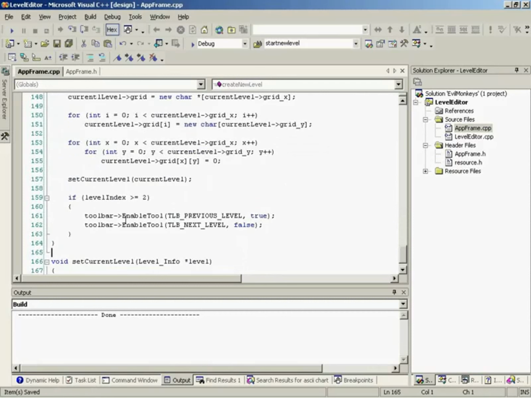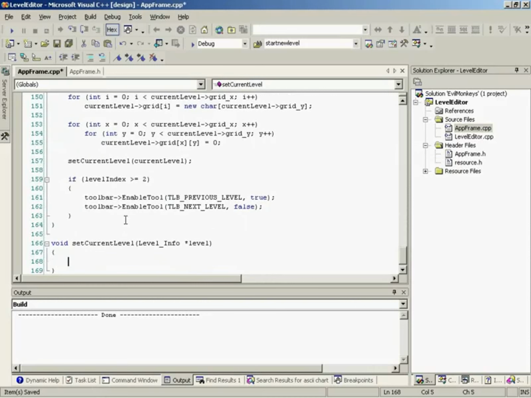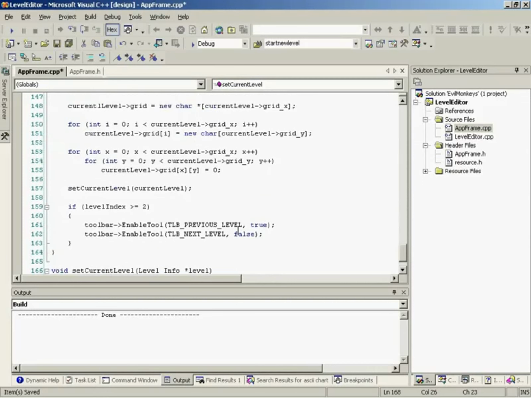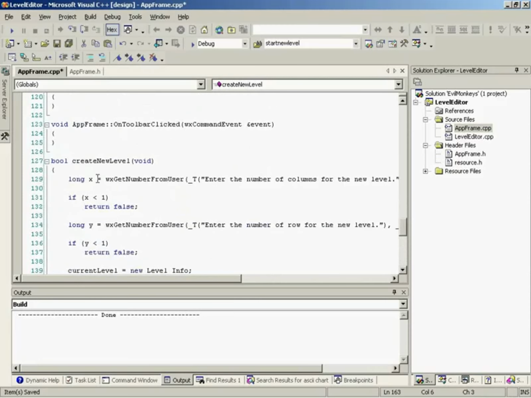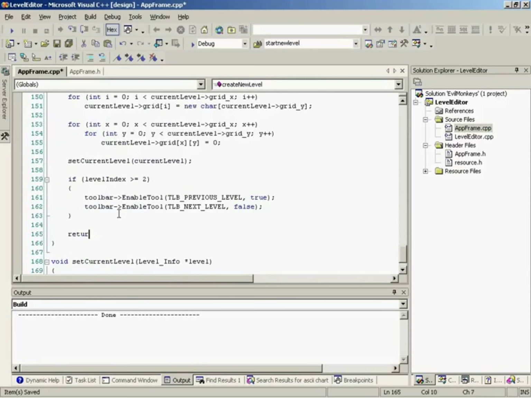The final function we need to implement is the set current level function. So let me just get the correct page here. And so here we are. As we did before, we set current level equal to whatever is passed into us. And let's see, what else do we need to do here? One thing before we get too far away from create new level, go ahead and cruise back up and take a peek at its return type. Yes, the return type is a bool, so let's go ahead and make sure we return a true. Very nice deal.